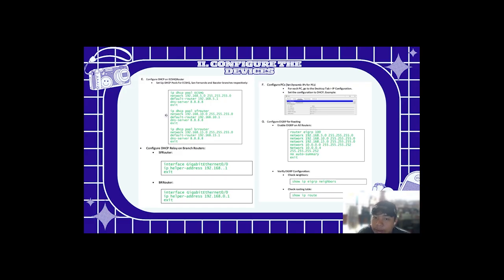Next, IP DHCP pool SF router, network 192.168.10.0, 255.255.255.0, default router 192.168.10.1, DNS server 8.8.8.8. The next one, IP DHCP pool BR router, network 192.168.15.0, 255.255.255.0, default router 192.168.15.1, DNS server 8.8.8.8.